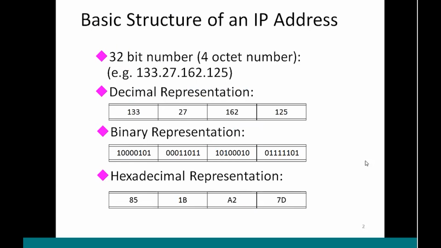Sometimes it's also represented in hexadecimal, where 133 in hexadecimal is 85, and then 27 becomes 1B, then 162 becomes A2, and then 125 becomes 7B. So people simply say it as one number: 85 1B A2 7B. Some licenses are based on the hexadecimal representation. So if you have a license for any software, the software vendor may ask you for the host name where you're hosting this license in the form of this hexadecimal representation.